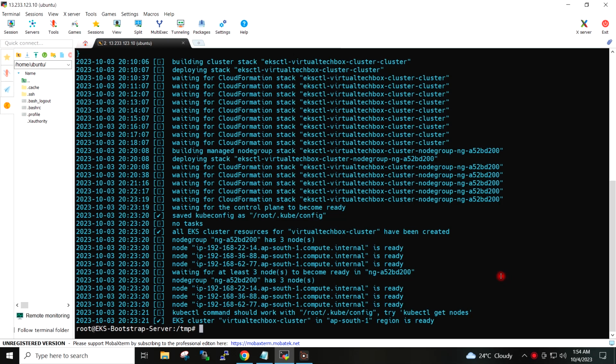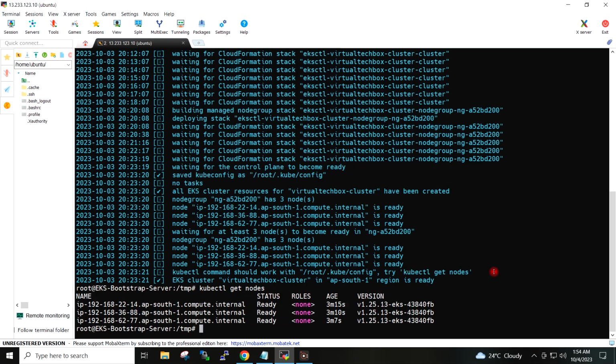EKS cluster setup has been completed here. If I give the command kubectl get nodes, so these are 3 nodes created in my cluster.